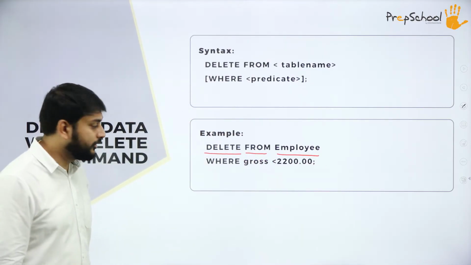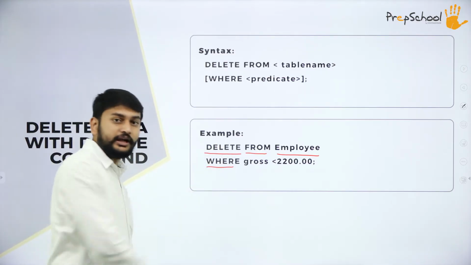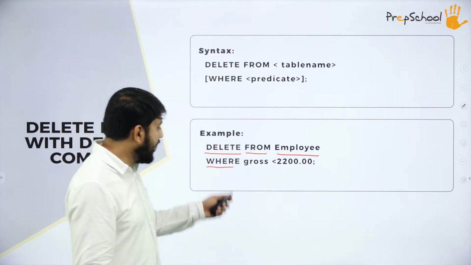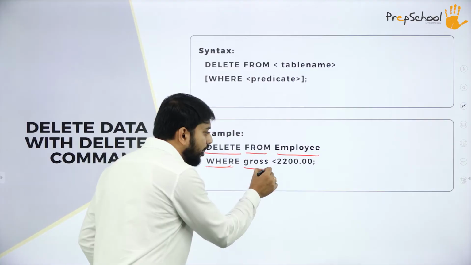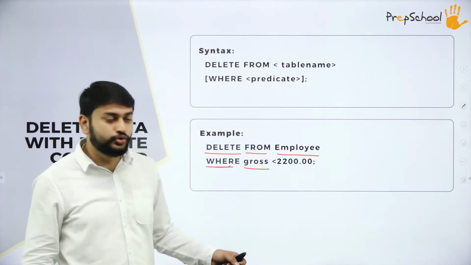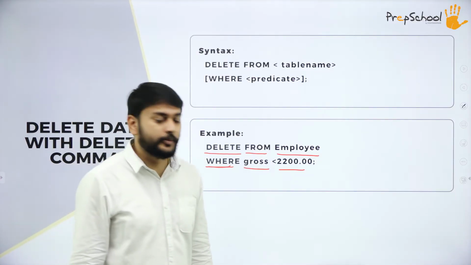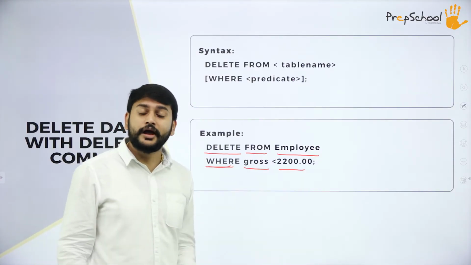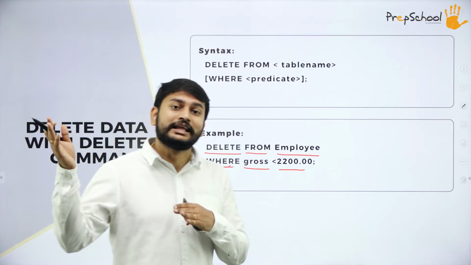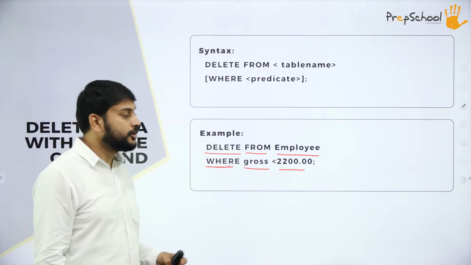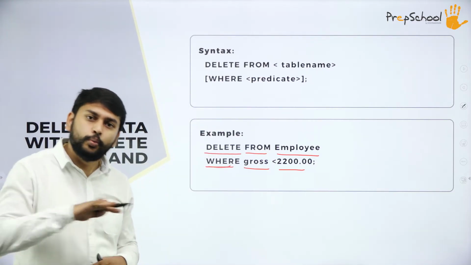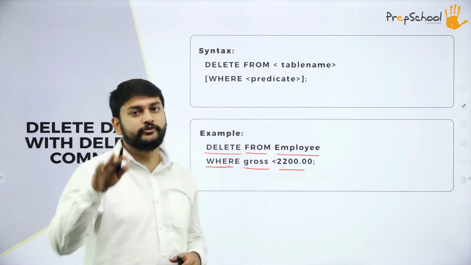Employee is a table name where I don't want to delete everything. That's why I'm just using this condition: where gross is less than 2200. That's what you have to remember. So in whichever rows I have a gross value less than 2200, all those records will be deleted. That's what you have to remember.